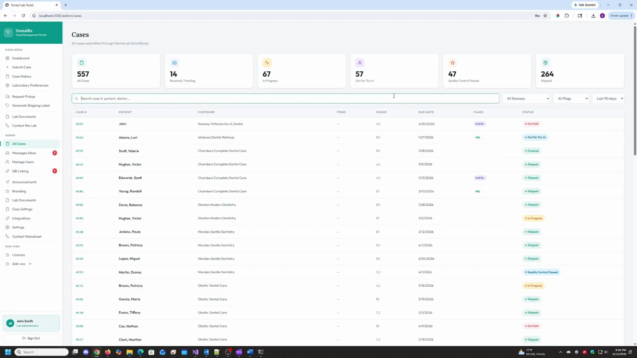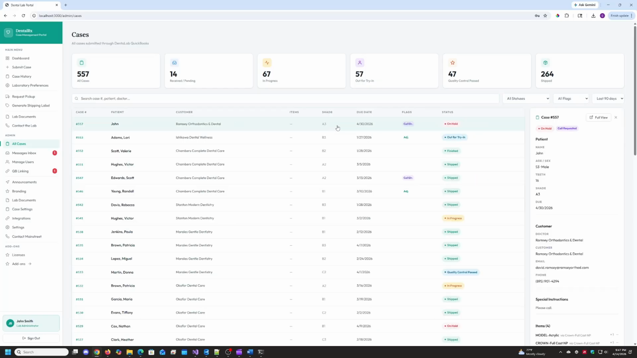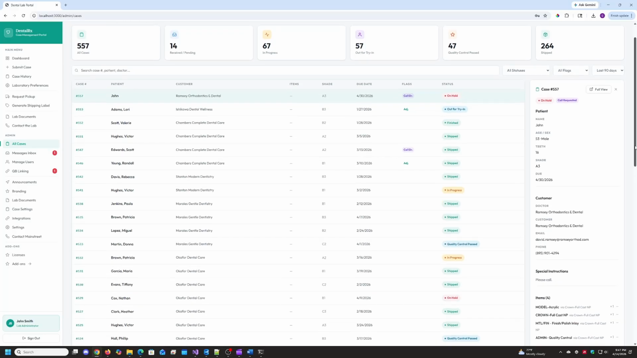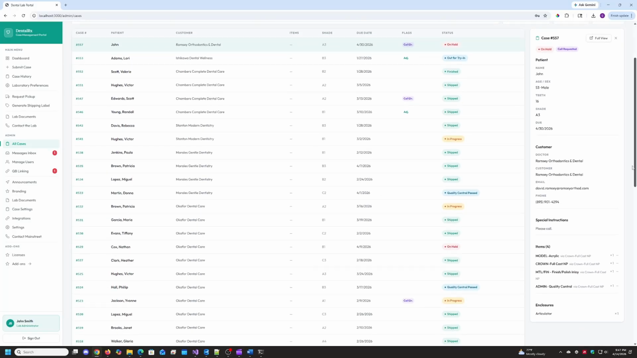Click any case row and a detail panel slides in from the right. This shows you everything about that case: patient name, sex, teeth, shade, due date, and the doctor's special instructions. Below that, you'll see the case items with each procedure line. If there are enclosures, those appear at the bottom.